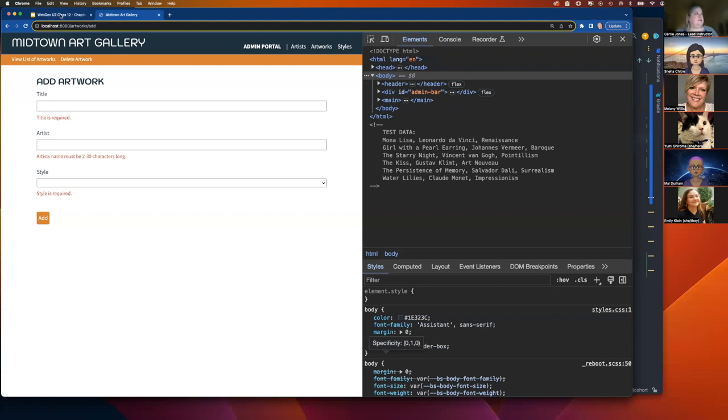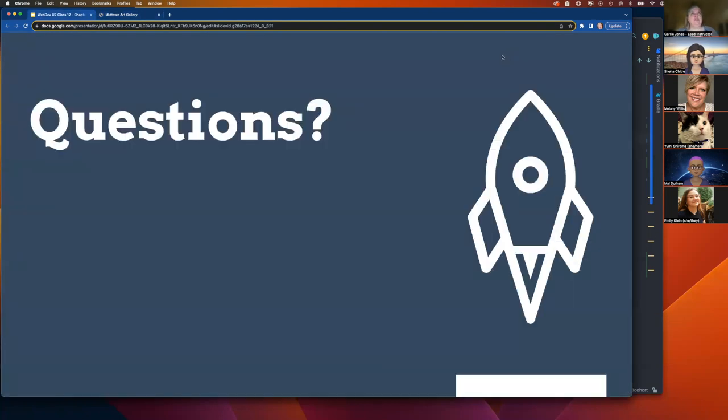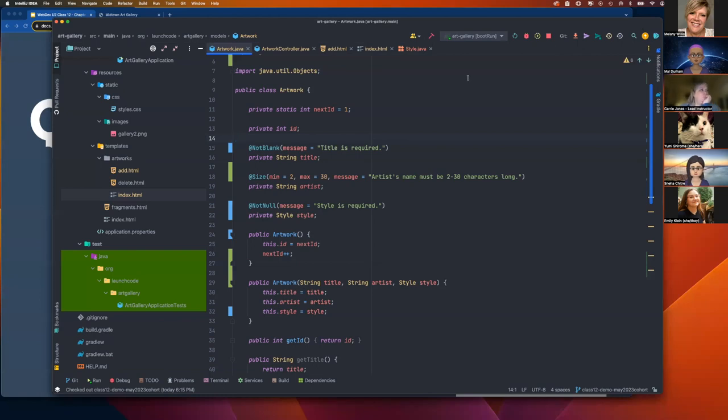So let's see. Any last questions about this? Melanie? I just actually had a question about the, could you explain a little bit the difference between not null and not blank?